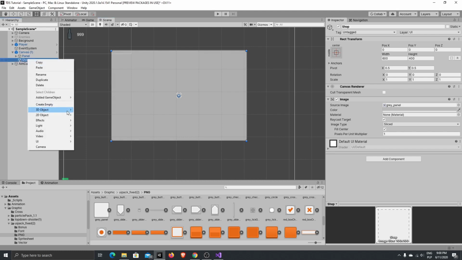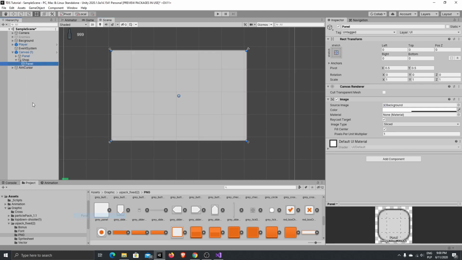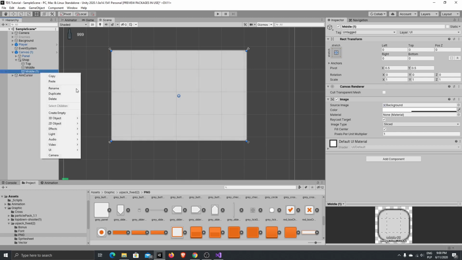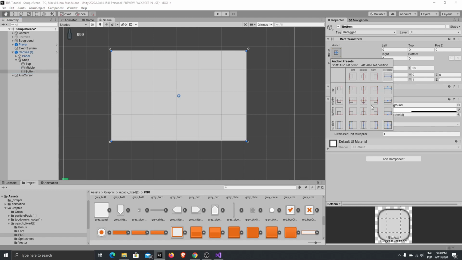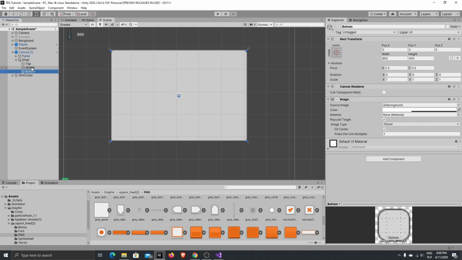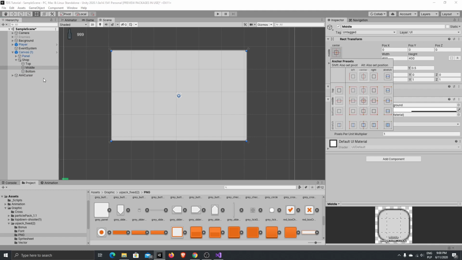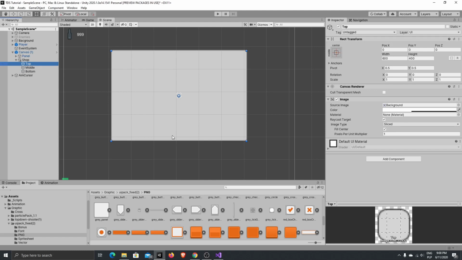Then let's create 3 UI panels. Let's rename them to top, middle, and bottom. That will let us divide our panel in 3 parts. So first, let's anchor everything to the middle. And then let's start from the top panel.